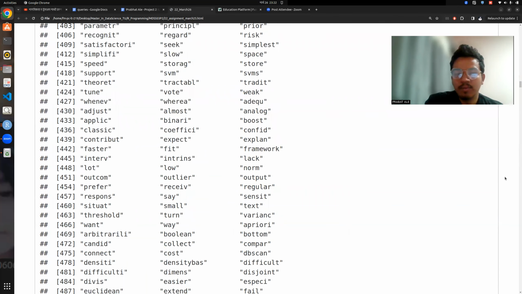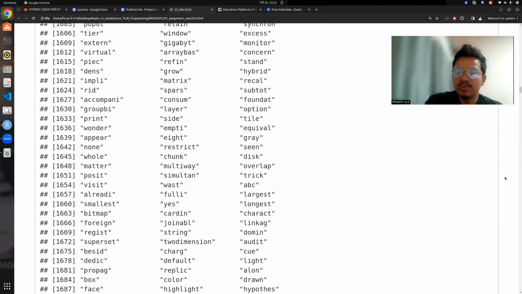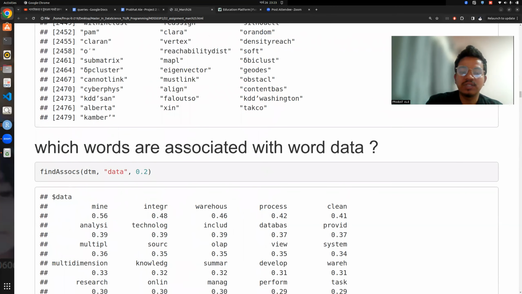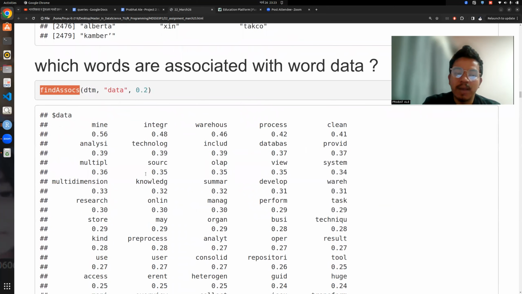Moving forward, we tried to create a word cloud from them. We also try to see which words are associated with the word data, using findAssocs, which finds the correlations between words, showing which words have been frequently used with data. You can see mine is the word which comes very often with the word data.